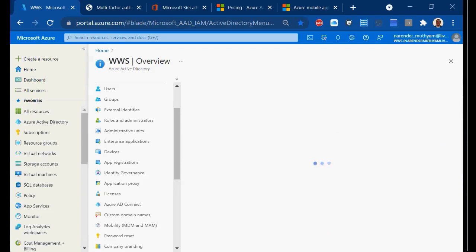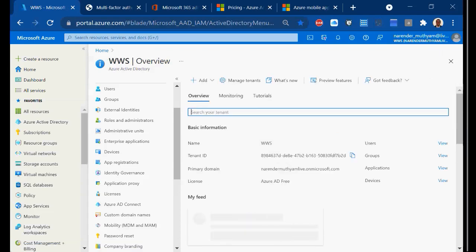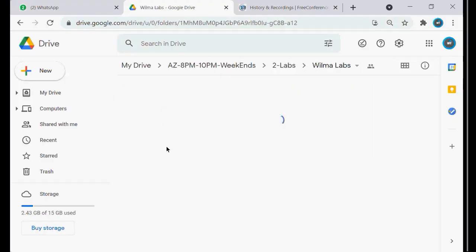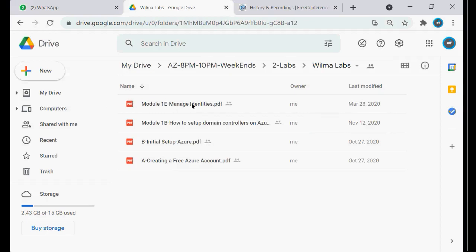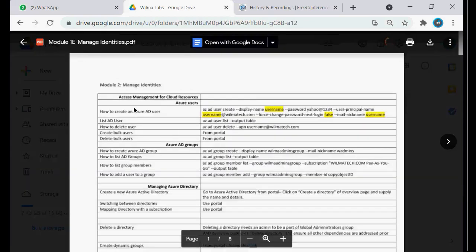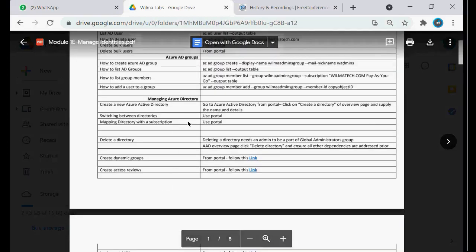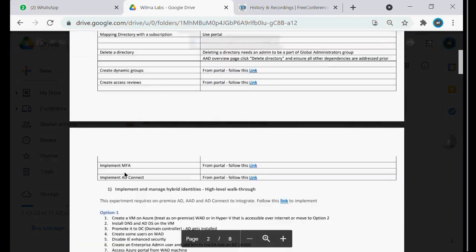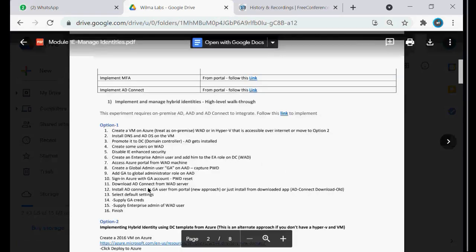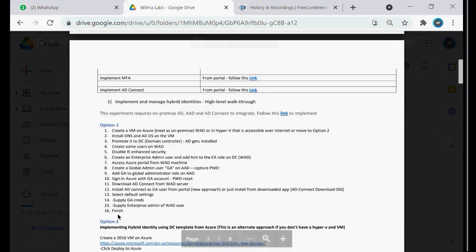Moreover, I told you, if you can practice this lab, for example, the Wilma Labs. This is the big lab and big module. The whole module comprises all the experiments: how to manage user accounts, group accounts, directory, and how to create dynamic groups. There is a link already here. Access reviews, what are access reviews, what is MFA and how to implement it, how to implement AD Connect. The link is already provided.